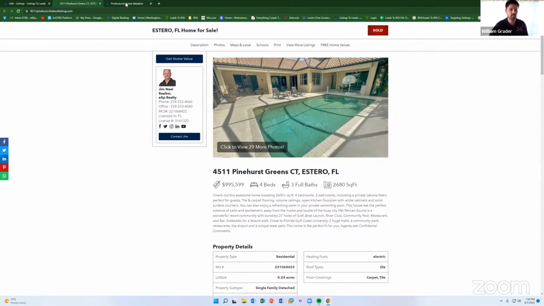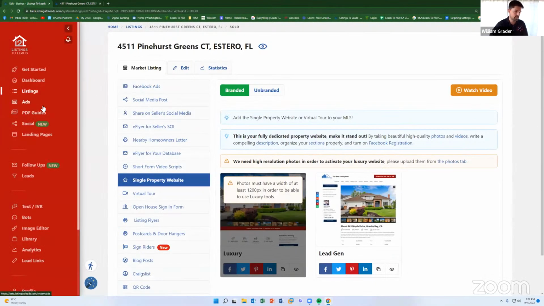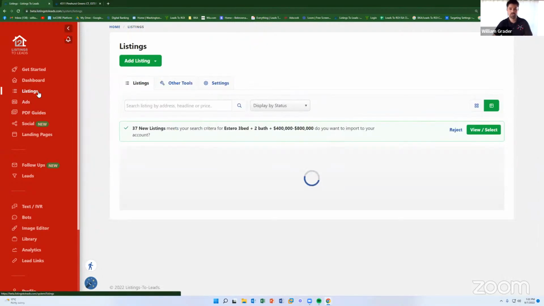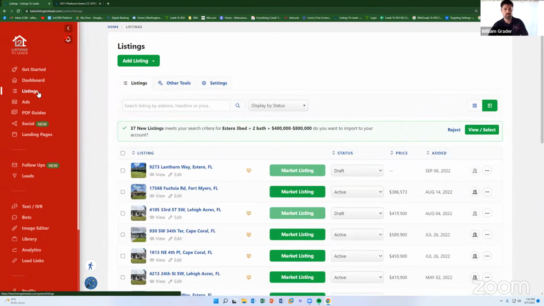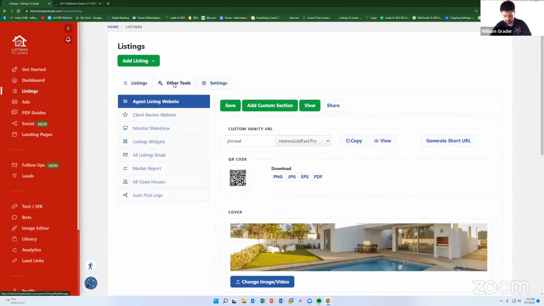The next section that I wanted to show is actually inside of the listings tab. You guys might not know this, but recently they have been updating a lot of the tools that are inside here. So we've got now an agent listing website.